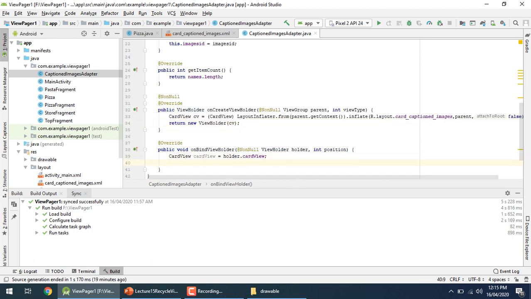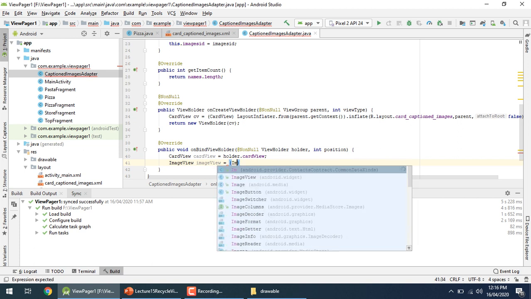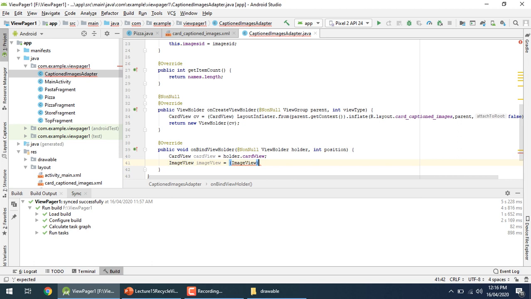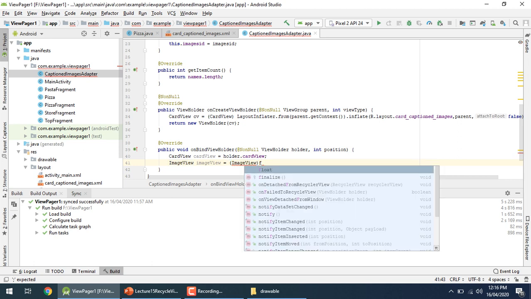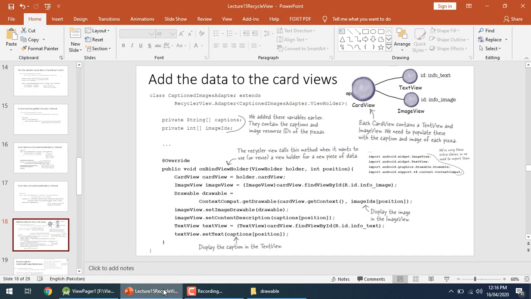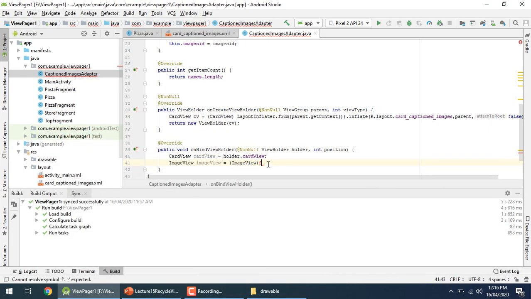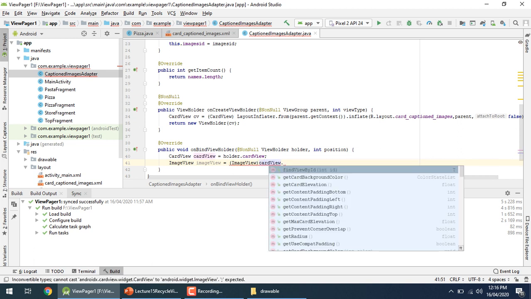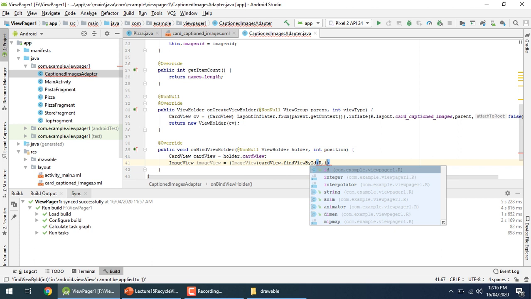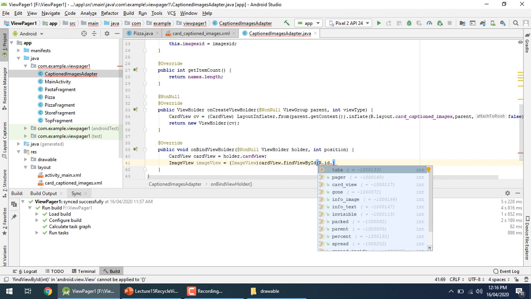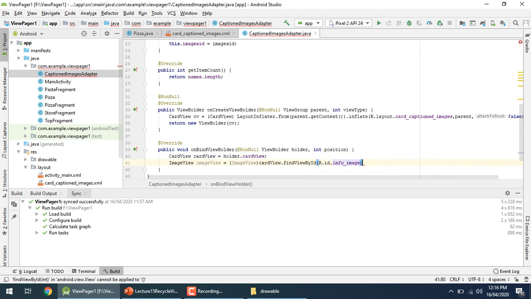The next thing is I have to make an image view. This is my image view equals imageView findViewById, but findViewById may not work over here, because over here we have a card view, and inside the card view we have the image view. So now it will work for us: R.id.info_image. This is our info image.